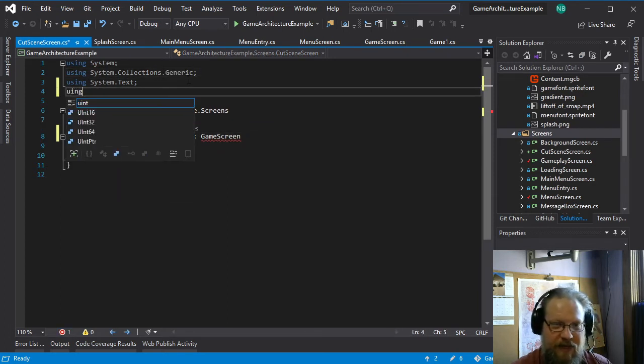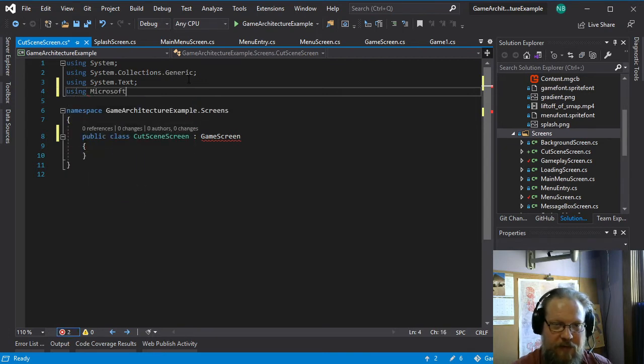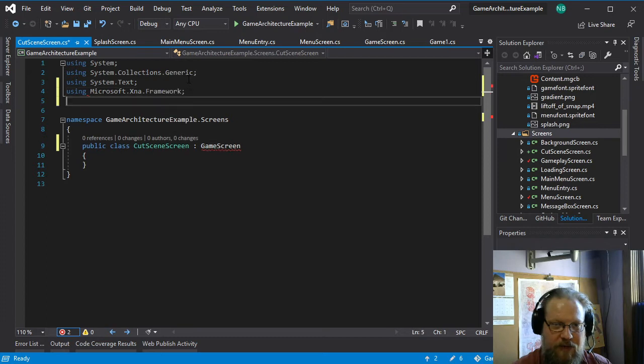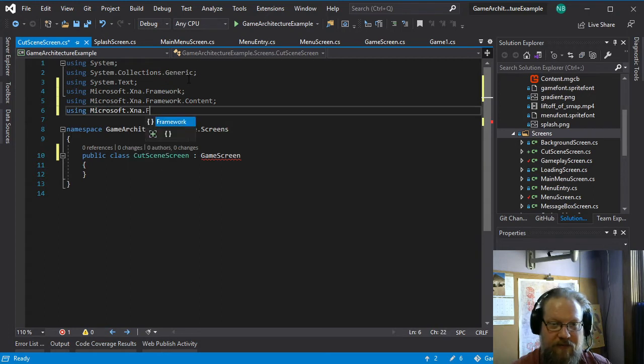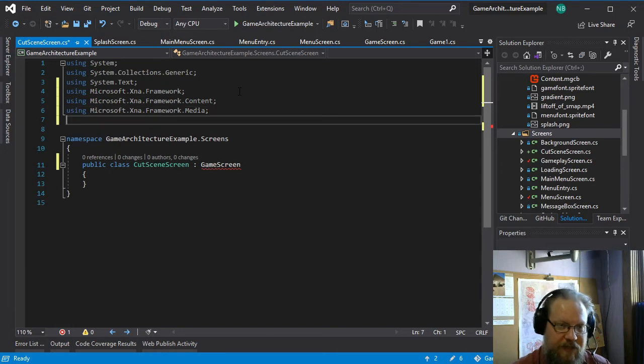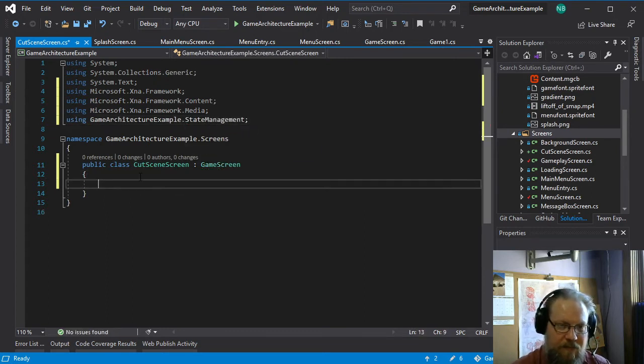We need to bring in a couple more using statements. So using Microsoft.Xna.Framework, and then Microsoft.Xna.Framework.Content because we're going to create a content manager in here. And then we also need Microsoft.Xna.Framework.Media, which is where all the video stuff is. And finally, the GameArchitectureExample.StateManagement so that we can get our GameScreen base class in there.